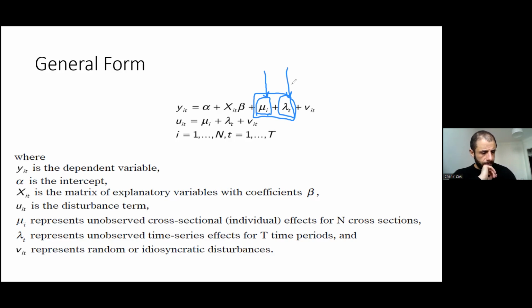What do you think? Is it the same number? 14? Yes, so to avoid the dummy variable trap, we include in general n minus 1, so it will be 14. And again, if we have 3 years, I will introduce 2 dummy variables for each year.